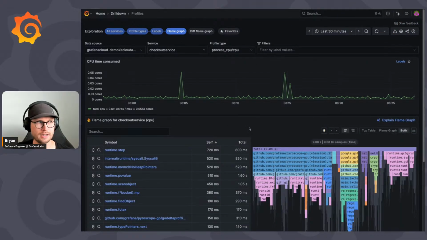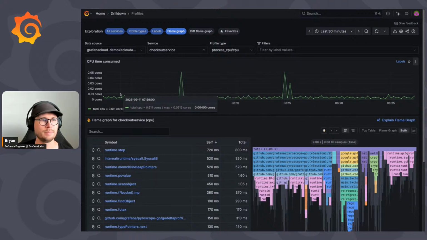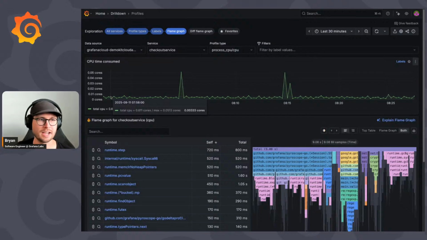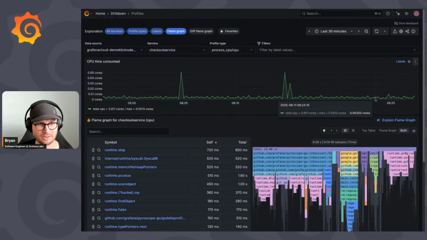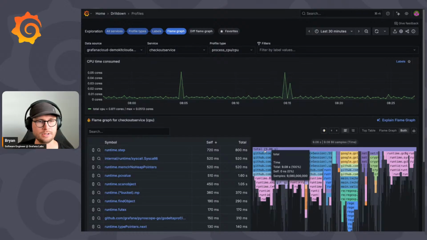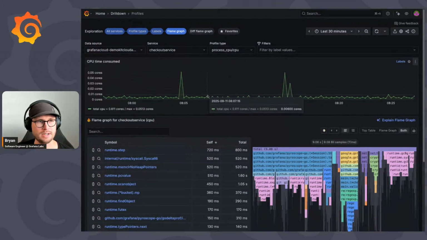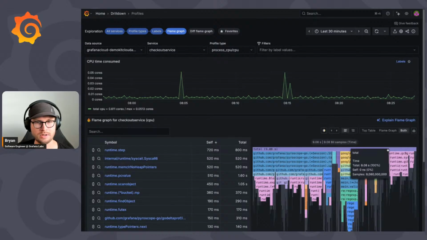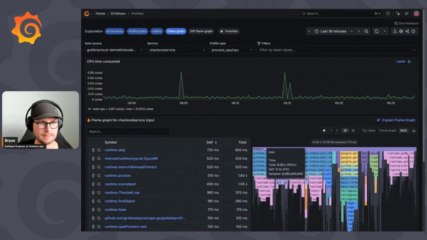Once we're here, you can see that we have this timeline on the top, and we have the flame graph and top table on the bottom. This timeline is time dependent. As we go left to right, we're going forwards in time. And what this value on the timeline refers to is this point in time's respective value for the total profile.